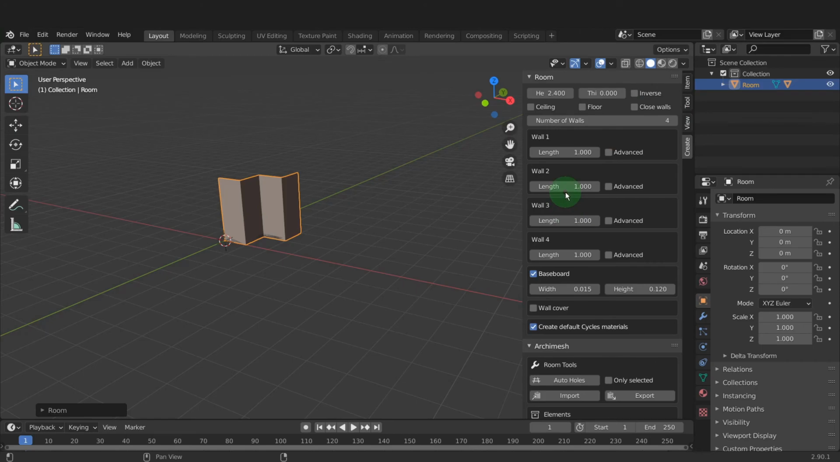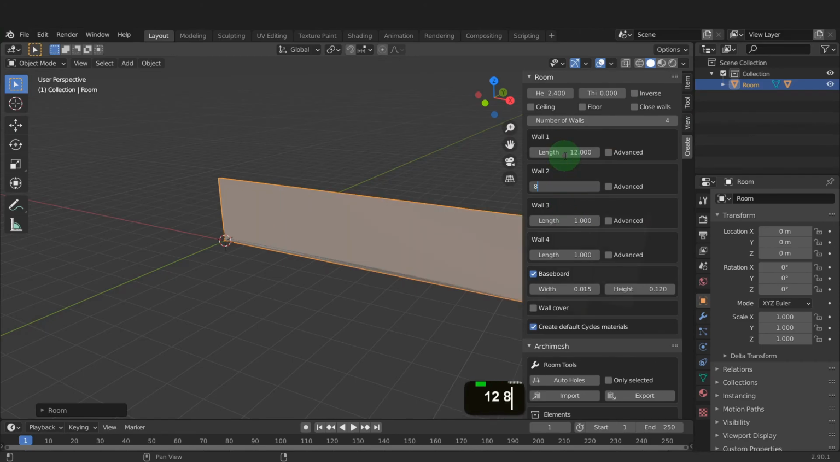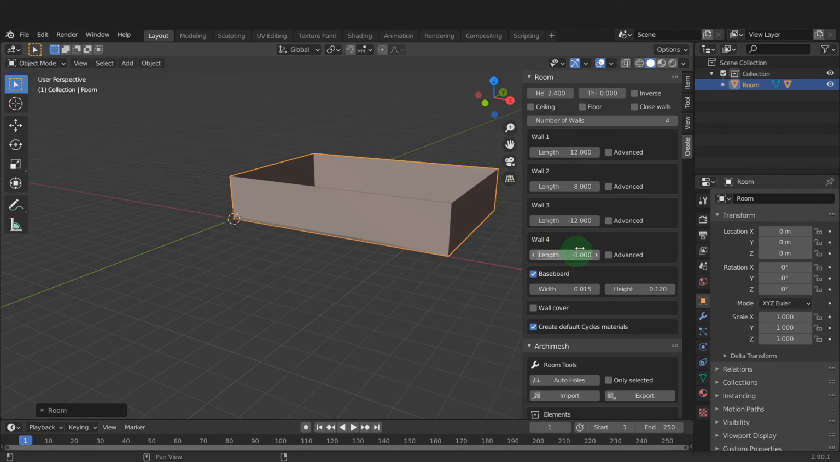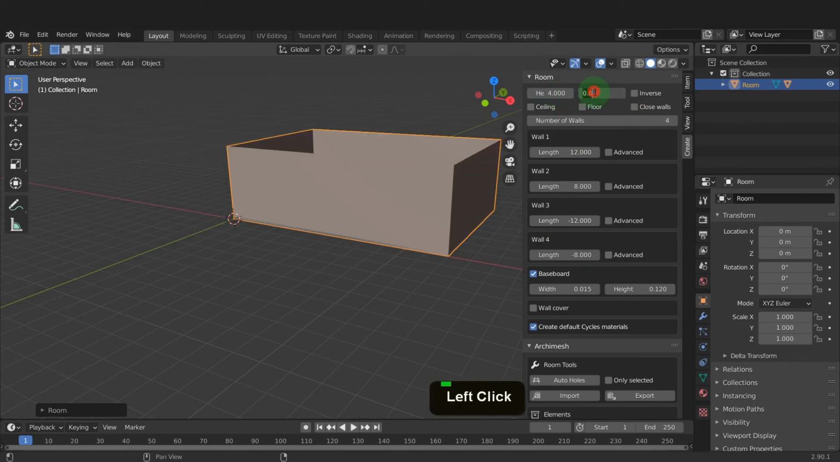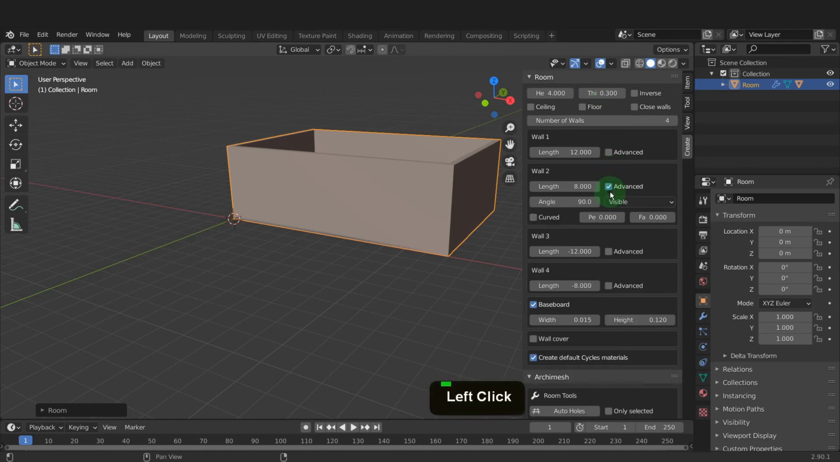For the length of the first wall, I can input 12, tab into the second field and input 8, input -12 in the third and -8 in the fourth. We could input 0 in the fourth wall and then use the close wall option here, and that will close the room off. Increase the height to 4. We can also give the wall a thickness of 0.3. Each wall has advanced options. In Wall 2, in the drop-down, we can control the wall visibility, whether it has a baseboard or if the wall is hidden.